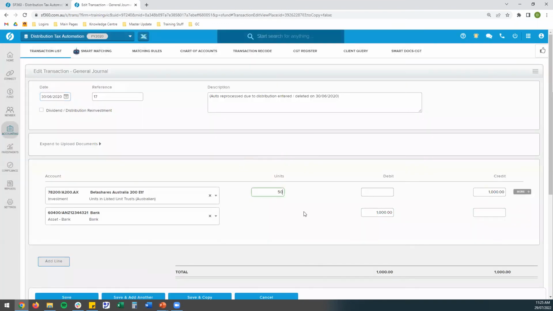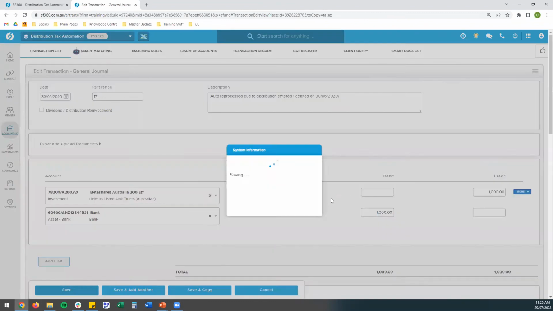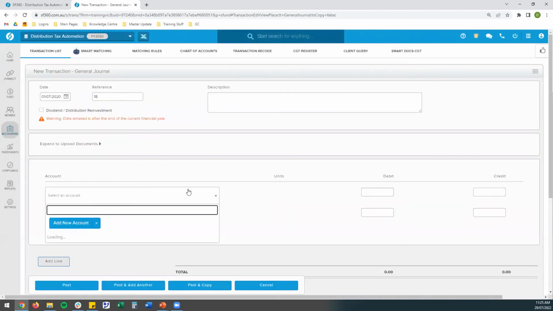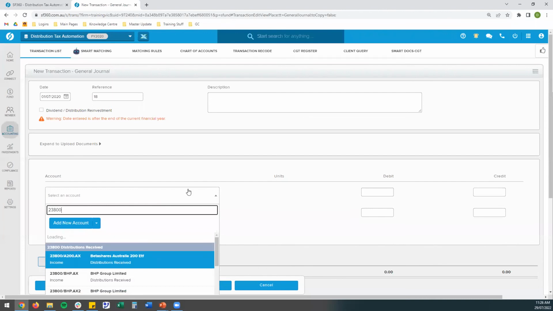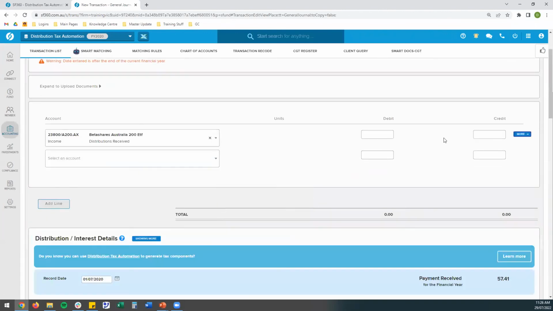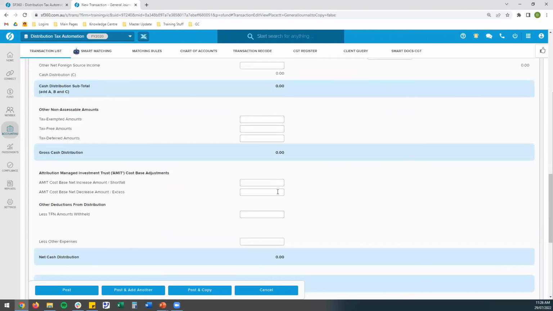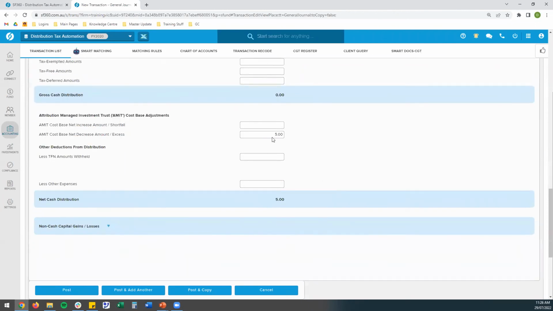Let's say this was meant to be a 50 unit disposal. We'll change that to 50, and then we'll go back to create the journal once again. Go down to this column, add 5, and you can see it has accepted that number, which means that we do have a cost base that we can access to post these transactions.